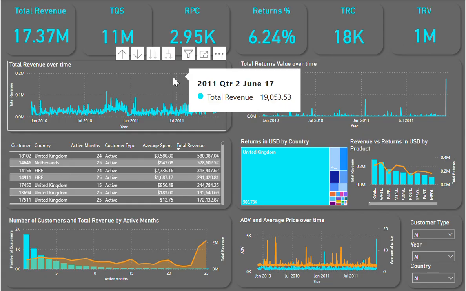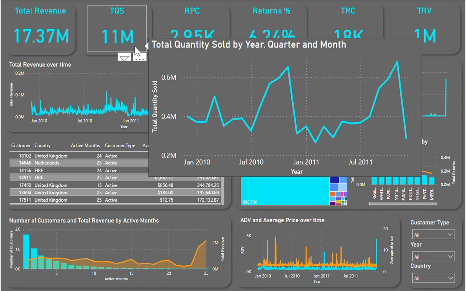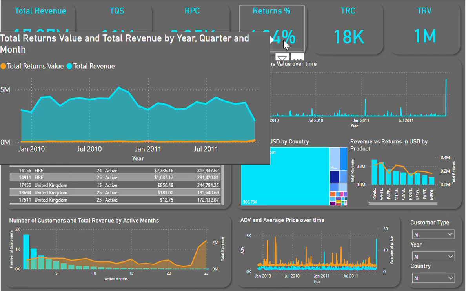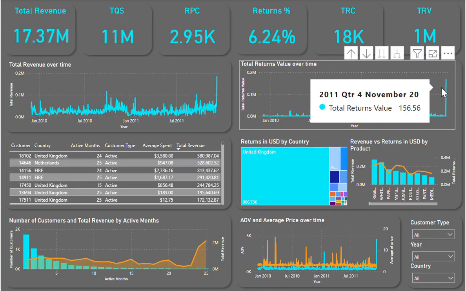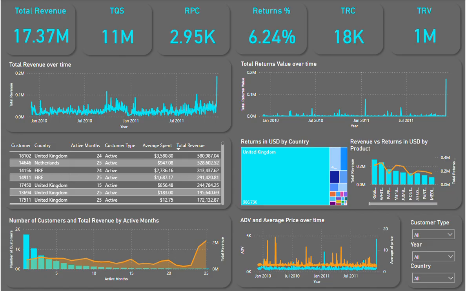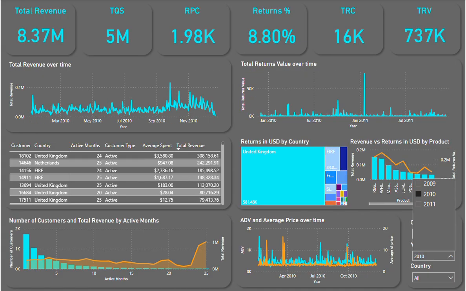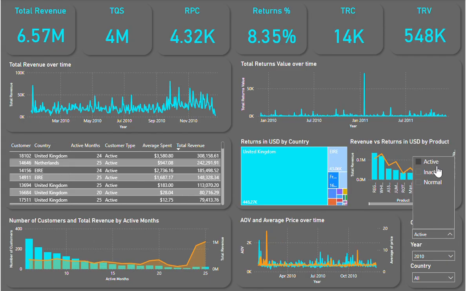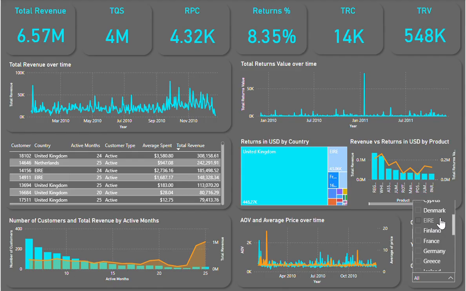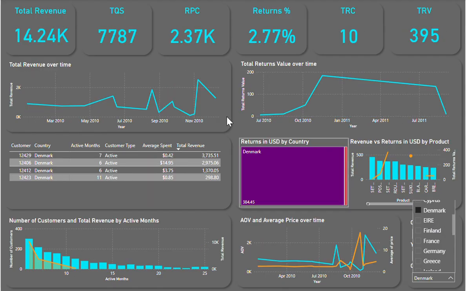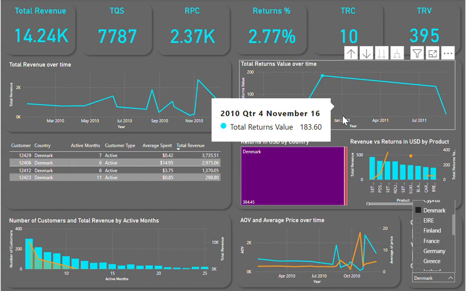And so we can also basically see that the dashboard is basically the same. There's no change. All that changes is the colors. But I wanted to quickly show how it looks. So for example, let's filter for 2010, and let's also filter for, I don't know, let's see, active customers, and let's look for, I don't know, Denmark, right? So we can see how all the dashboard changes.